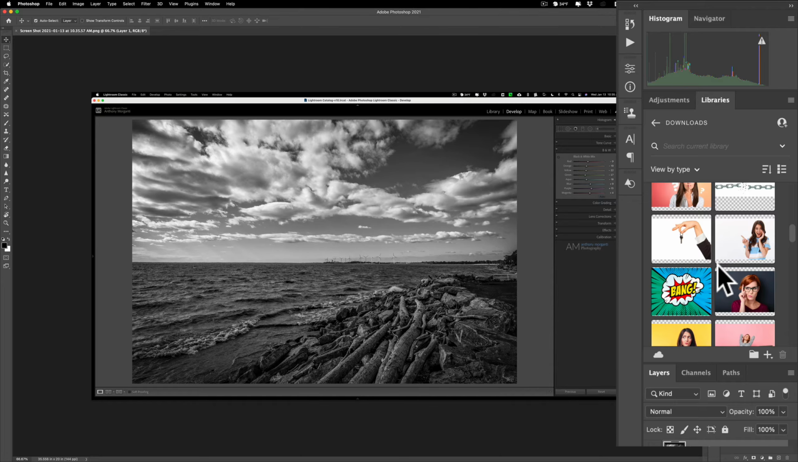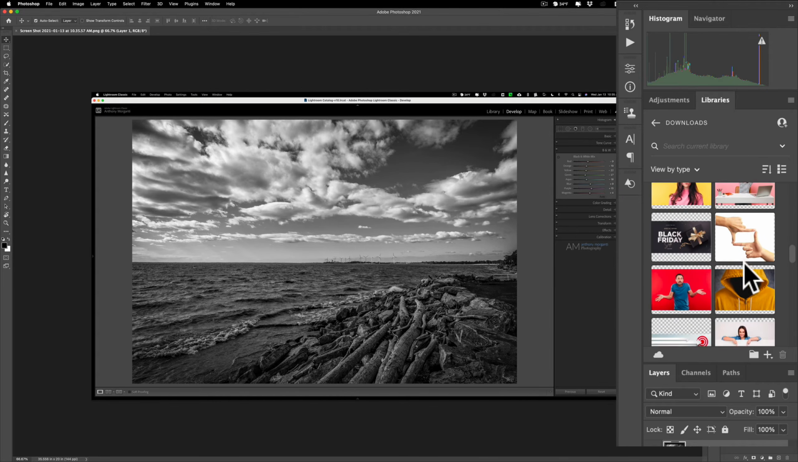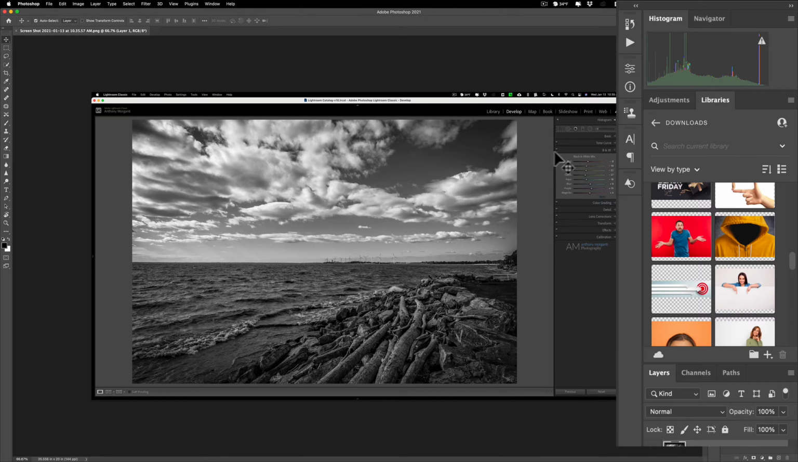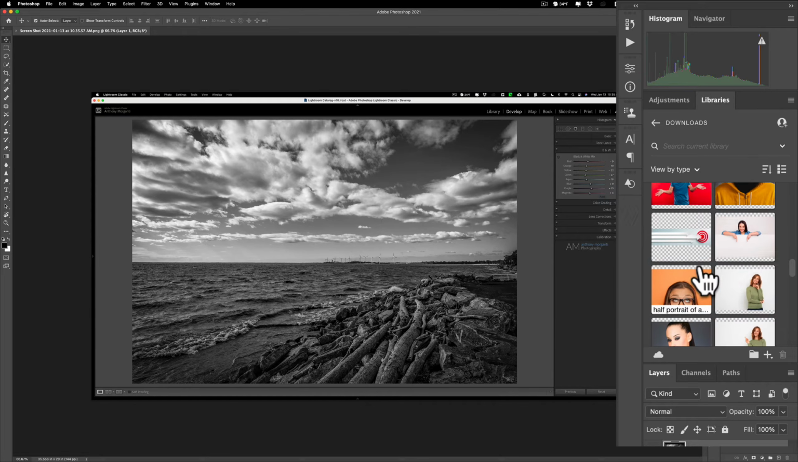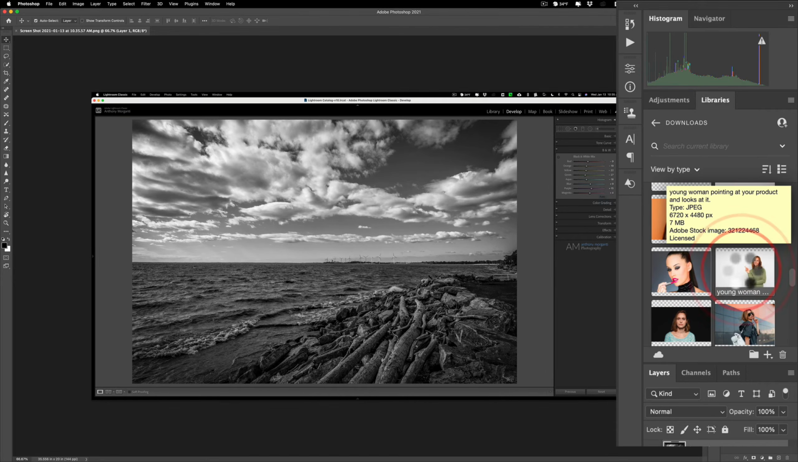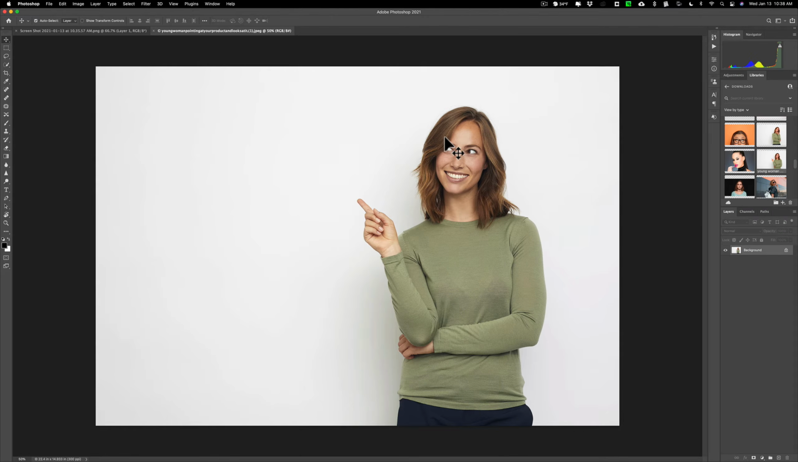Now I'm going to find one. I want one that has a person pointing at these black and white mix controls over here. And I have one right here. I'm just going to double click on it and it opens up into Photoshop, as you see. But you can see how it's offset. I need to crop it first.